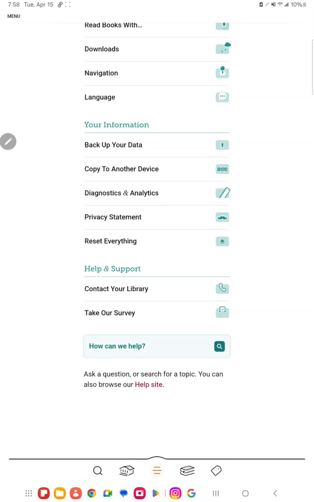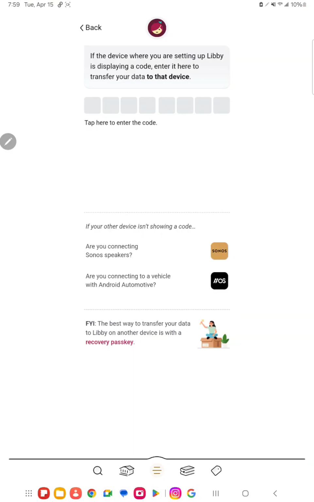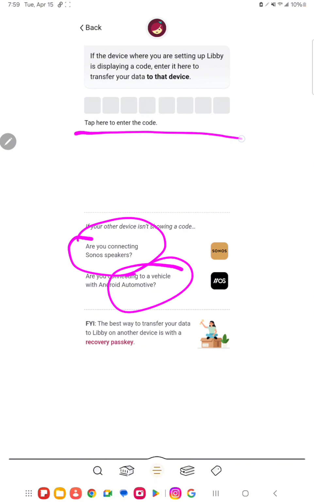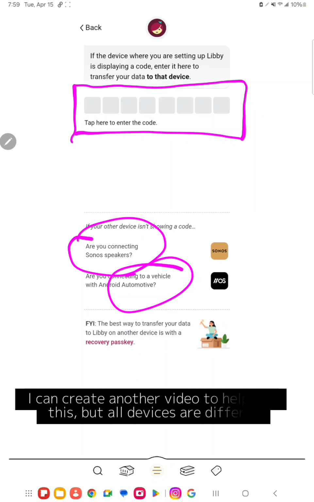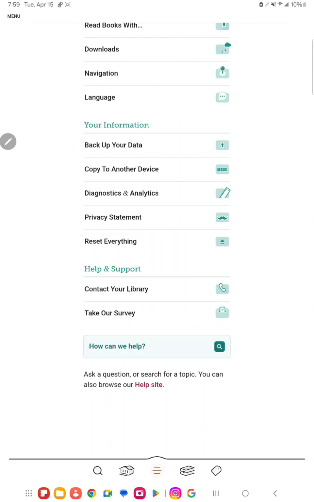Everything else here is a little more advanced, okay? This would be to back up your data or copy to another device. So if you're trying to copy something to another device, such as your speakers or a vehicle, you're going to enter the code that your vehicle or your device is giving you, okay? Again, that's a little bit more advanced, but that's just to help you out.